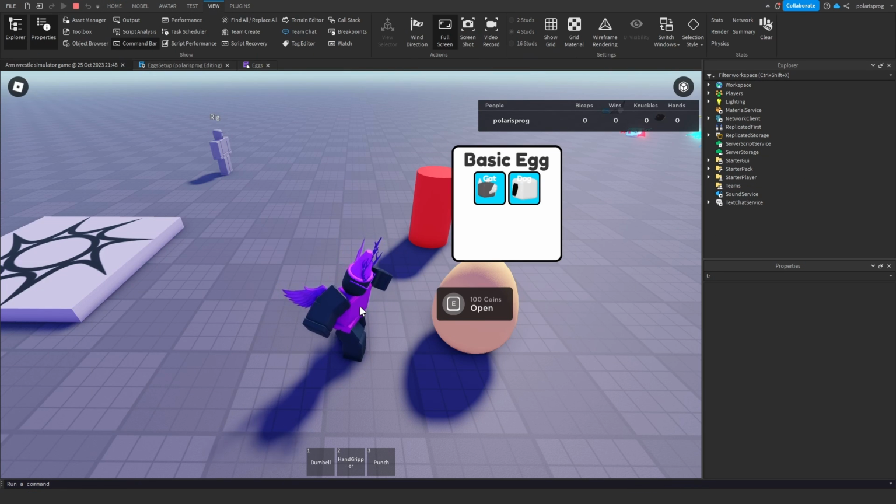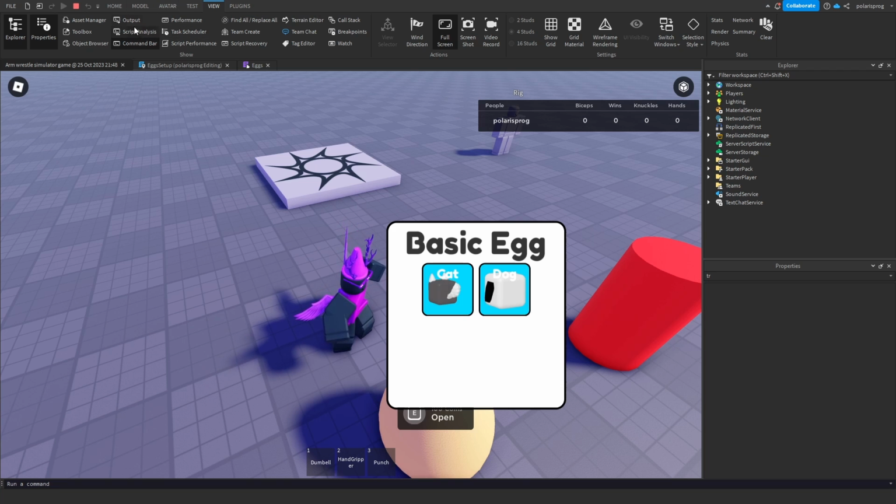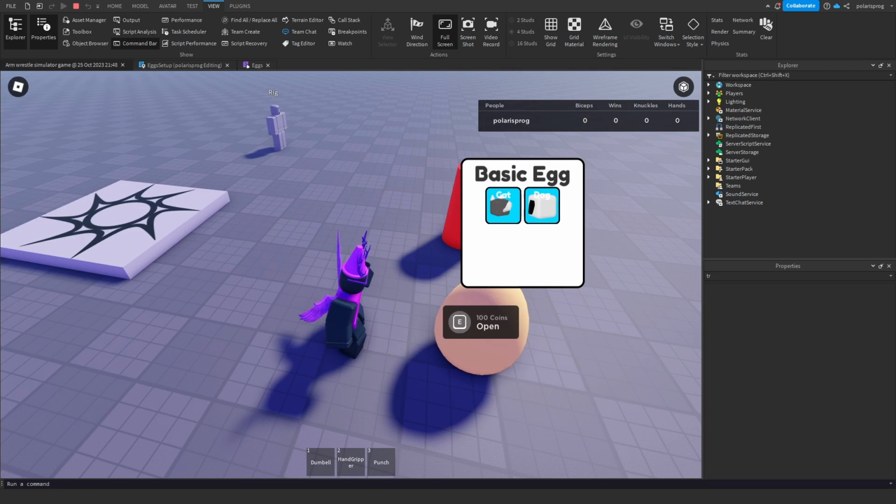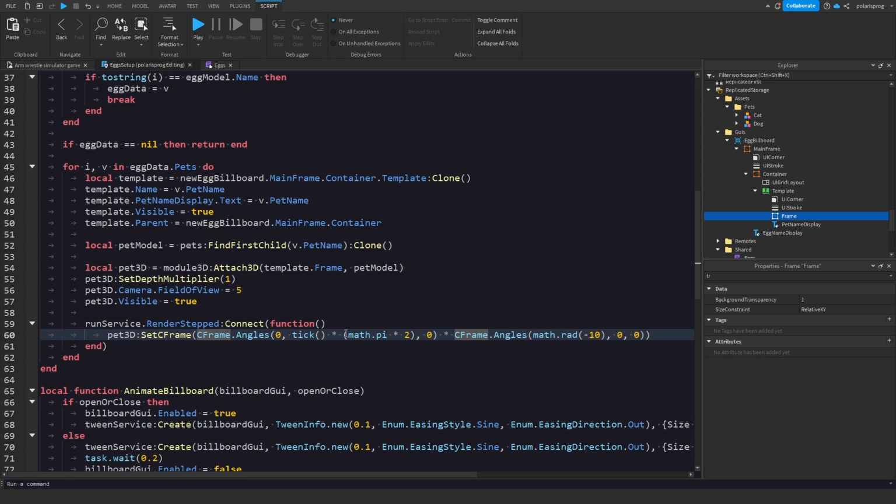So it does work, but we have a little problem here. The pet does not rotate. Oh yeah, I think I know where the problem is. It's just that this should be the percentage sign. So just percentage sign.